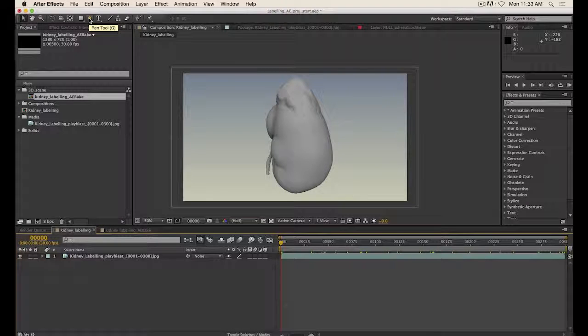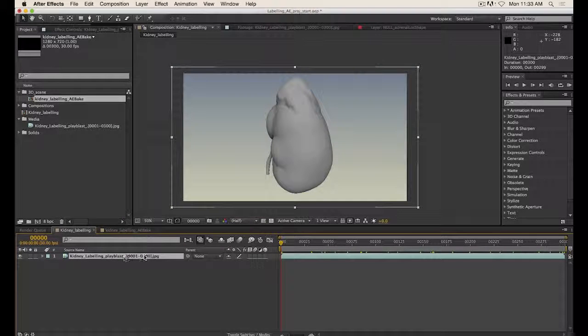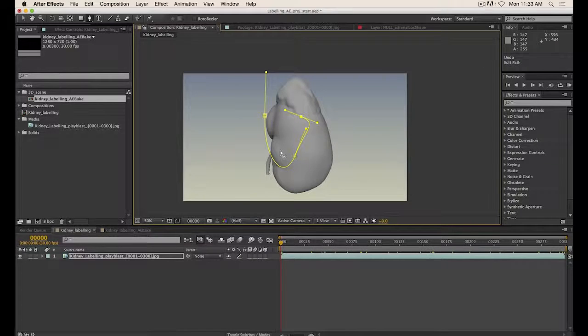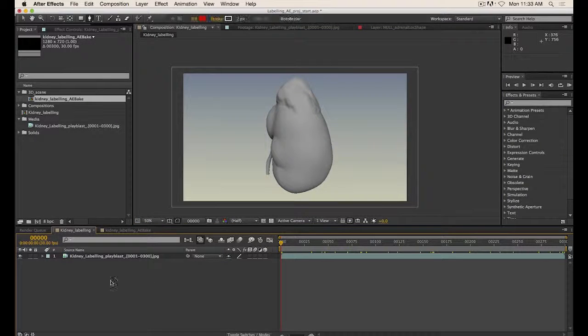We can choose the pen tool. And remember from last time, if we have an object or a layer selected, the pen tool is going to act as a mask. And that's not what we want. I'll undo that. We want to have no layer selected so that the pen tool is going to act as a shape generator.